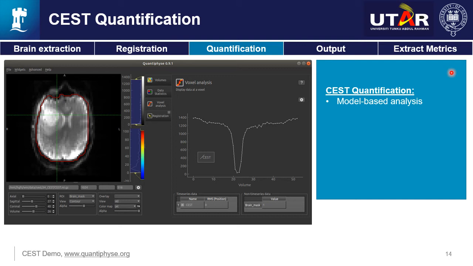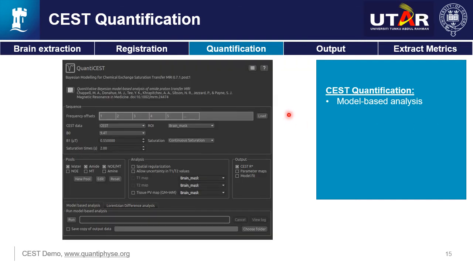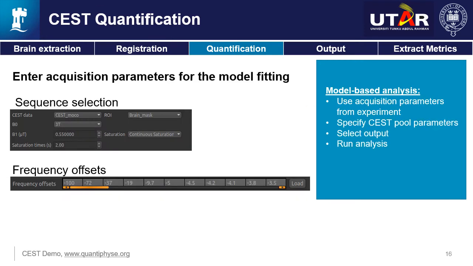And we'll be using the model-based analysis for this example, using the QuantiCEST widget in Quantiphyse. So to perform the model-based analysis, we first enter our acquisition parameters for the model fitting. So basically, we just enter the sequence and frequency offsets that were acquired during our CEST experiment.